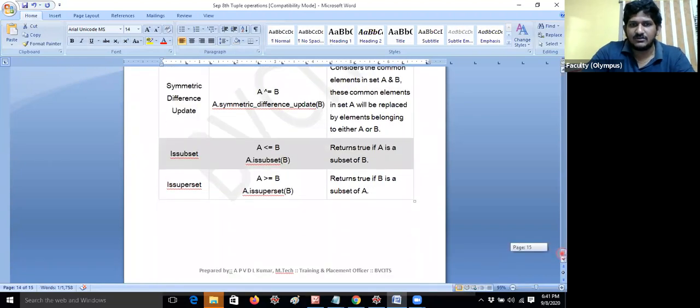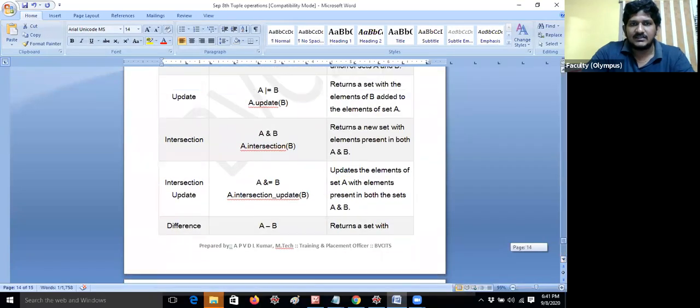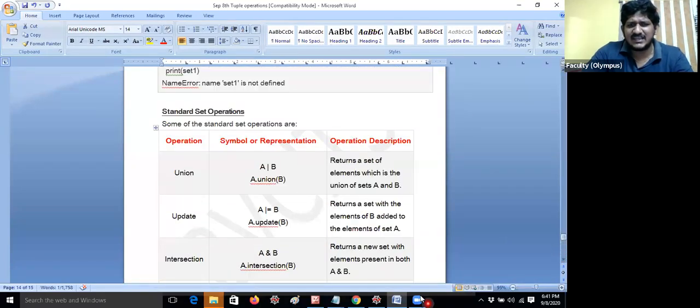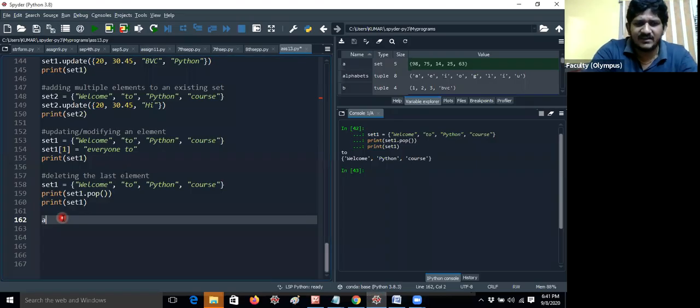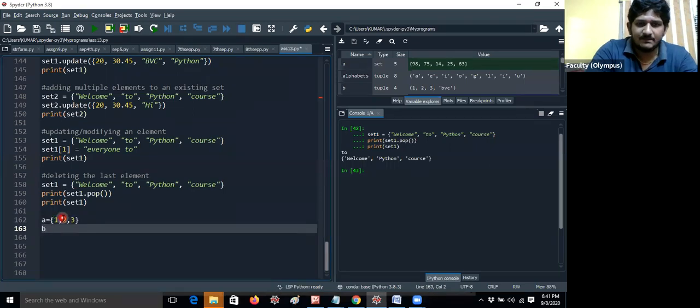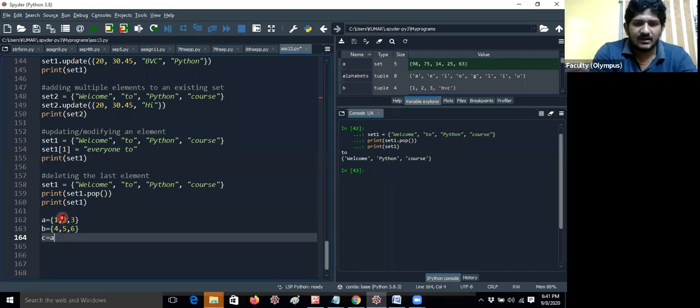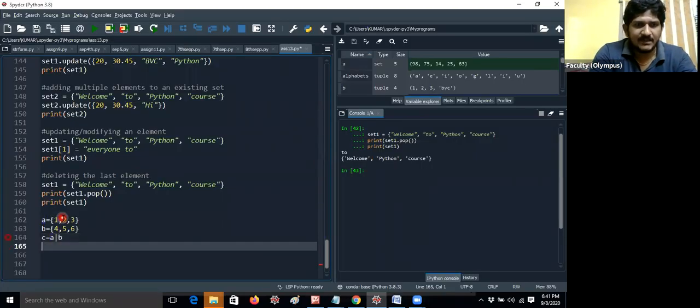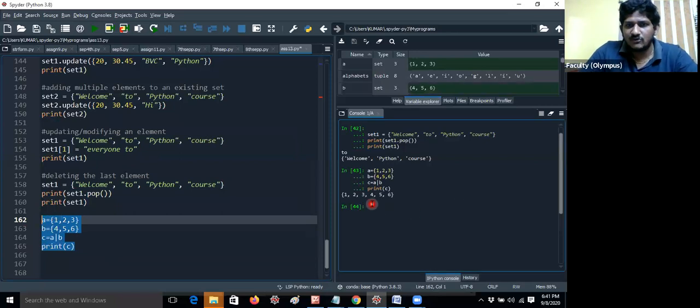It's almost 6:40 now, so we'll discuss it in tomorrow's class. These are very easy, guys. I hope you understand. For example, if I give a = {1, 2, 3} and b = {4, 5, 6}, and c = a | b, that means a or b, the pipe symbol. Let me print c. Now I'm running the program, and you will get 1, 2, 3, 4, 5, 6.